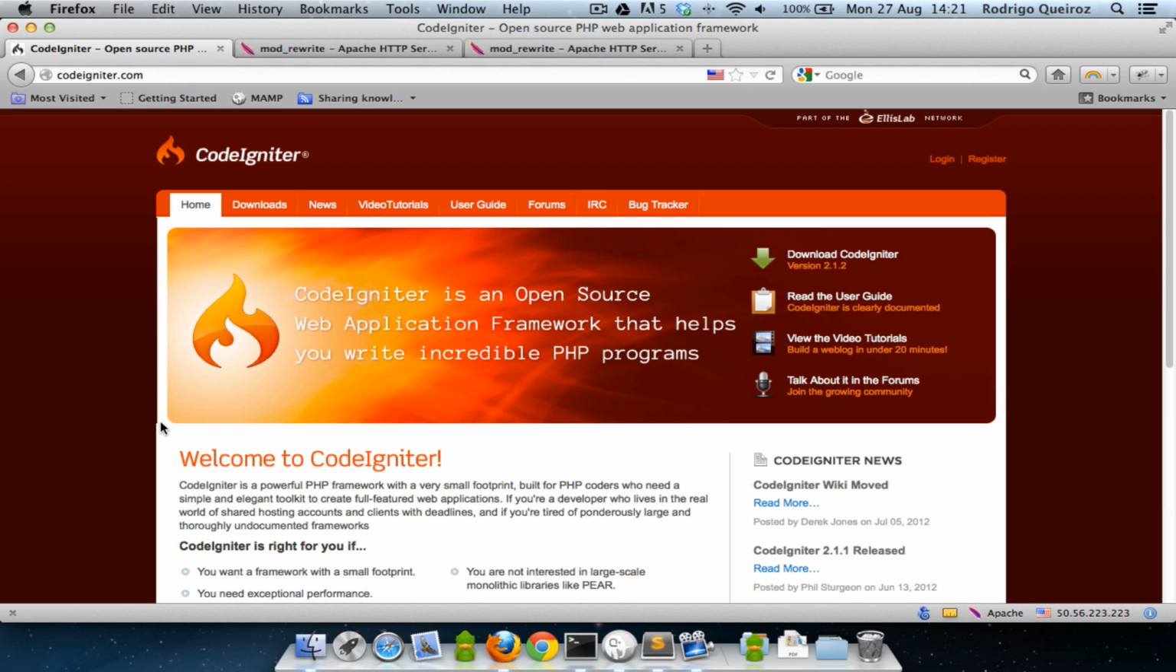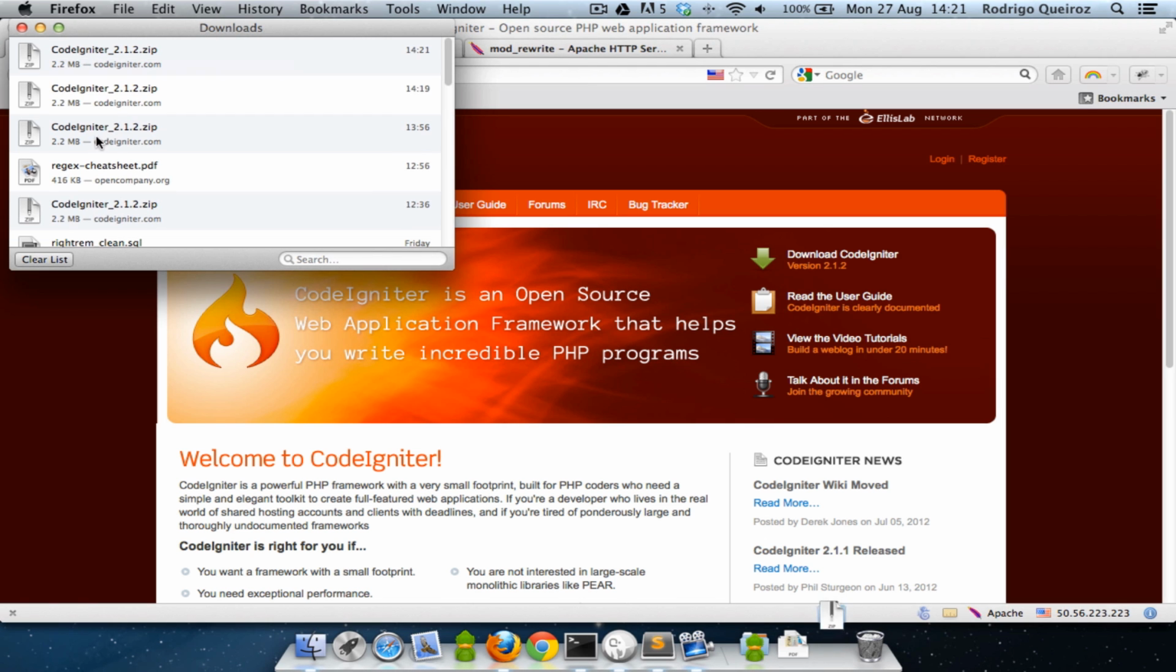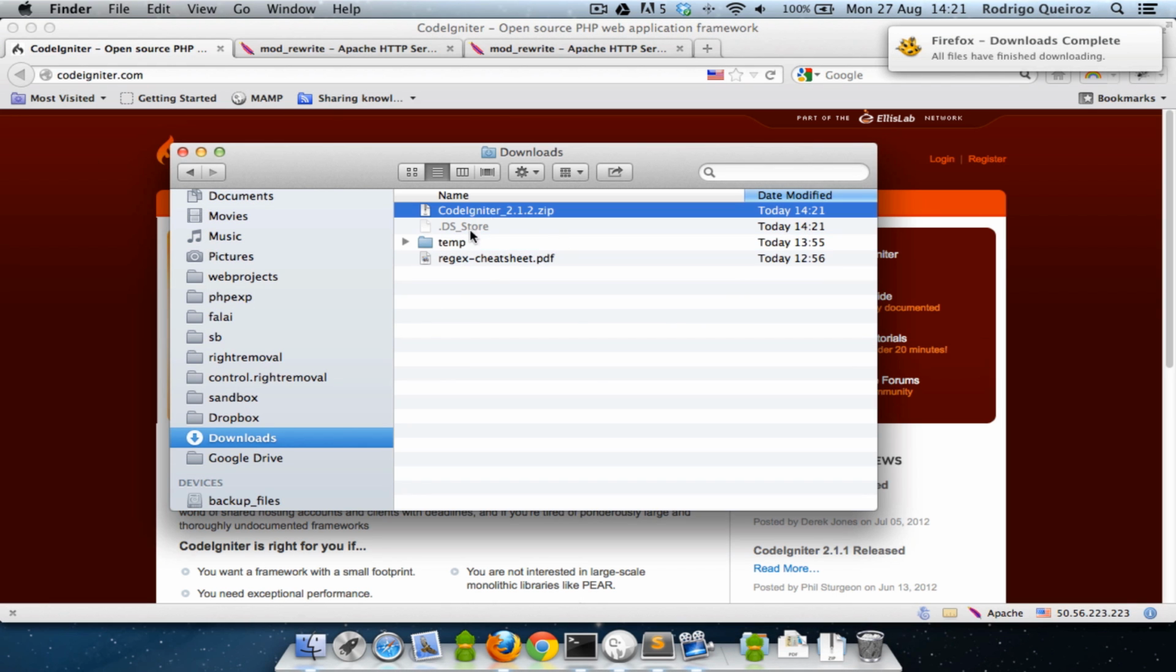As soon as you have your server up and running, you're going to have to go to CodeIgniter.com and download the latest version, which is, as of today, version 2.1.2. I'm going to go ahead and download this. Okay, save. I'm going to extract this file.